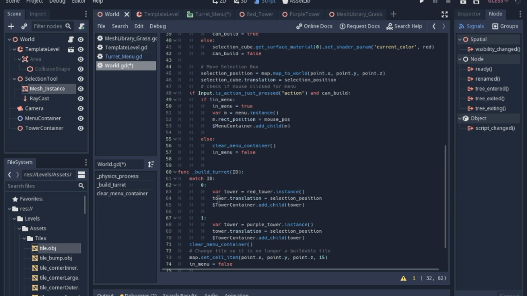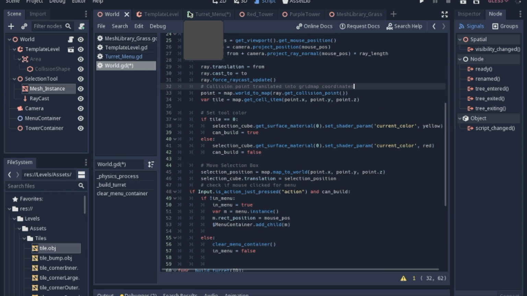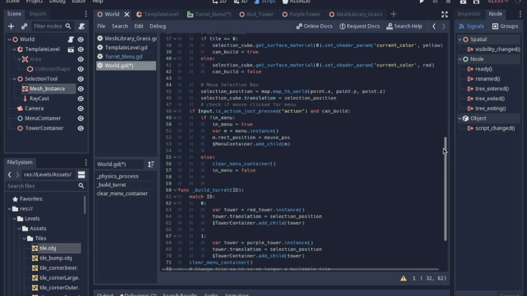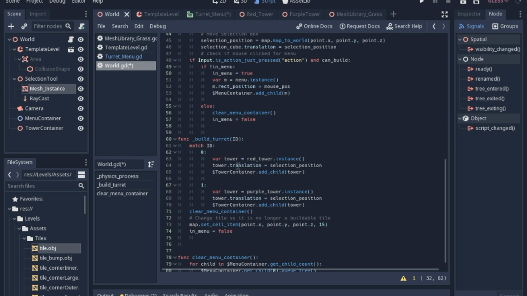Now, the position of this tower, or the translation, I should say, is going to be the same as where we have that little yellow box going. So we have been saving this position of the box. And again, that stops when you're in the menu because of this check at the top. So we can reliably know that when we place this tower, it's going to be in the same spot as where the yellow box stops.